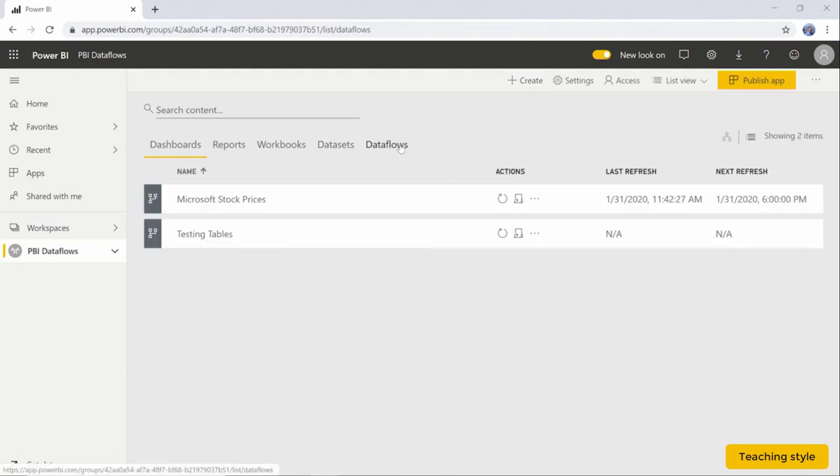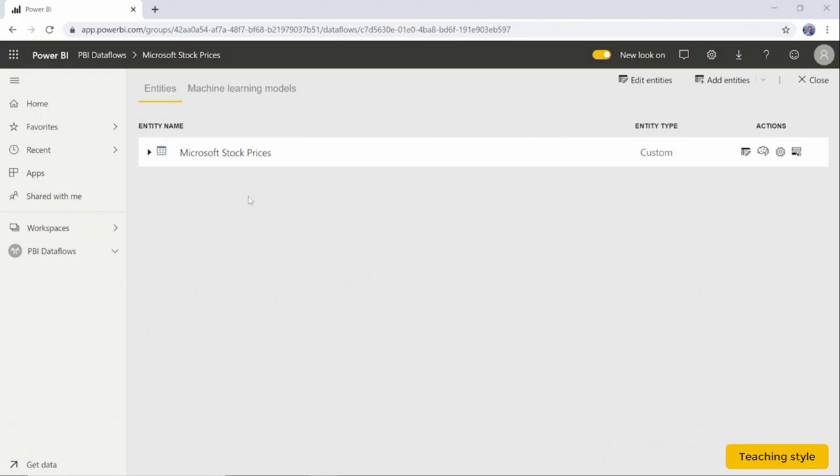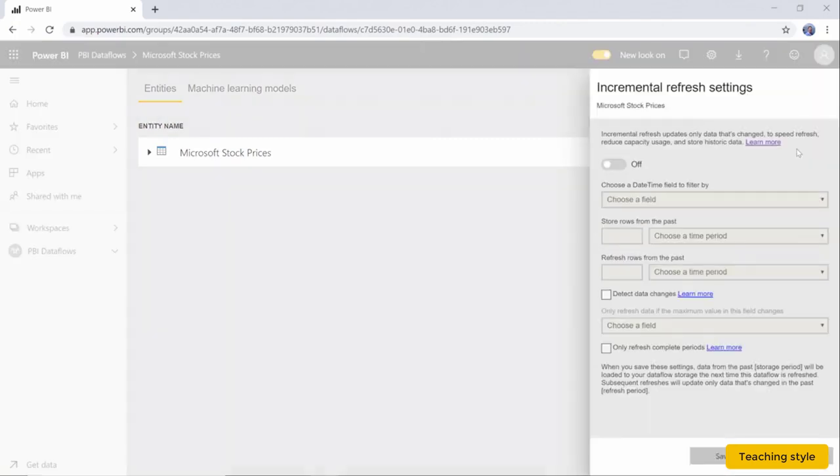Now we navigate back to our data flow again, and this time, we're going to go into the data flow to take a look at that incremental refresh option. We open up the incremental refresh, and we can turn it on. This time we're going to choose the date field. We want to store all the rows from the past, but we also only want to refresh rows from the past day, because this reflects the most recent day of stock prices.